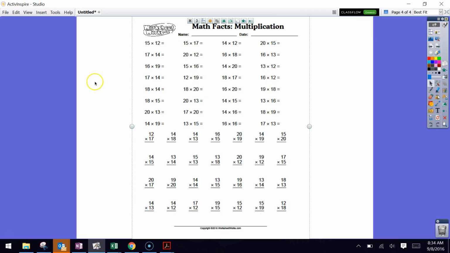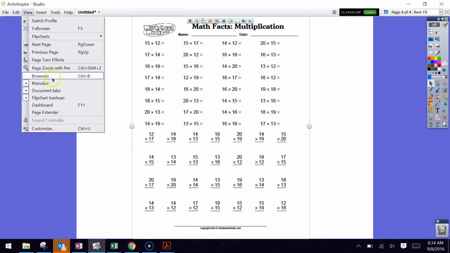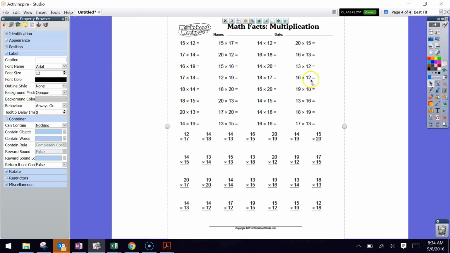Now the next thing you need to do is open up your Inspire browser. Just click on View, Browsers. You can also press Control-B on your keyboard. Make sure that the object is still selected, and on the property browser here, make sure you have this little piece of paper selected, which is called the property browser. We're going to adjust the properties for this PDF that we brought in.